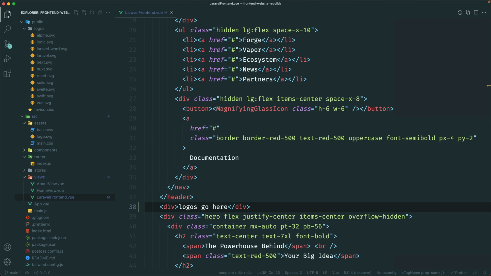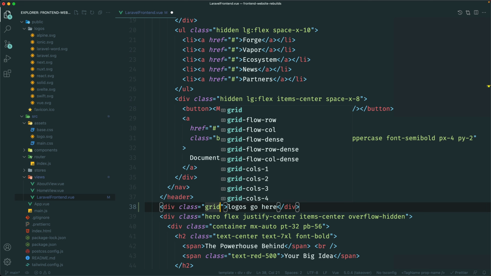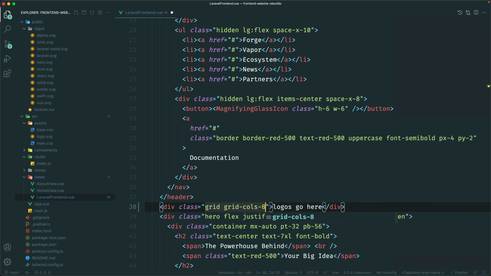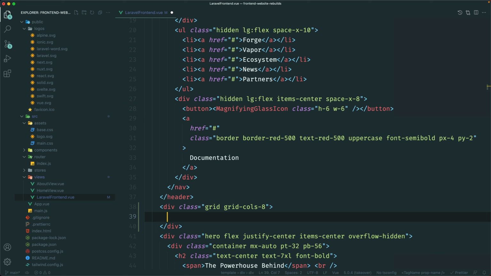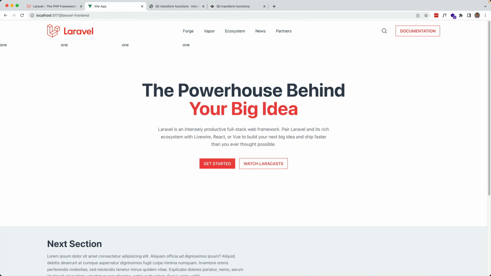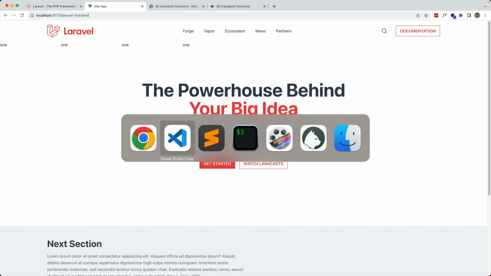Back to our code. Let's say class equals grid. Let's make it 8 columns. Grid cols 8. And that should be fine for now. So if I have items in here, they should be laid out in a grid. So let's say 1. So that should be 4 items within our grid. And there are. Cool. So let's make a card, and within the card we'll have the logo.